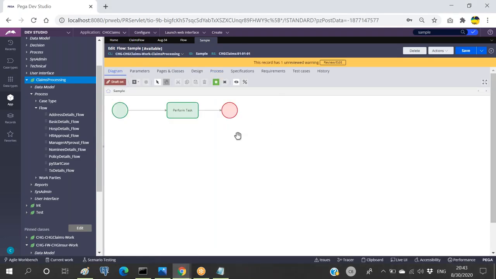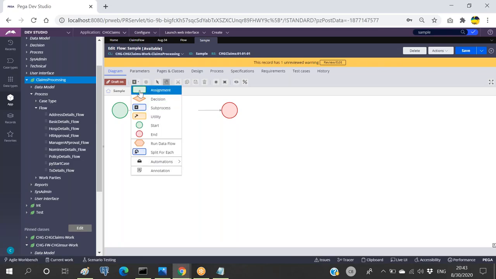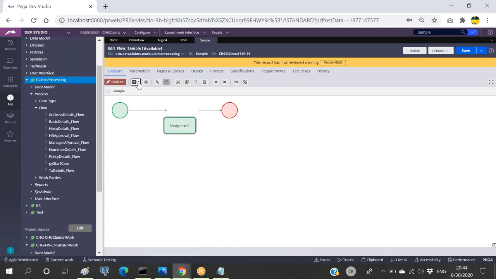So this is the screen flow, and here if I want to add multiple things, let me make a few modifications here. So let me delete this. I'm trying to include 3 assignment shapes.